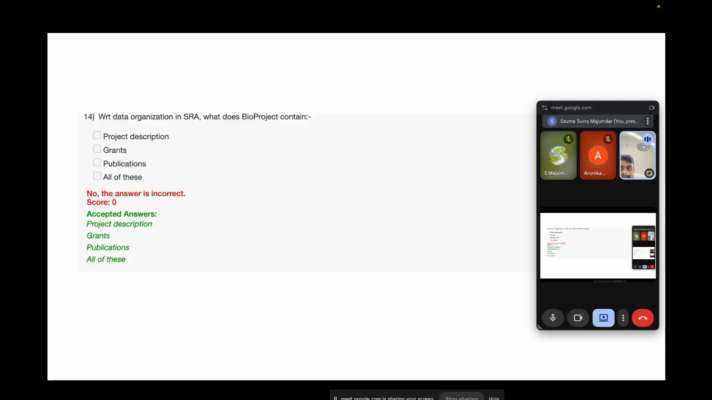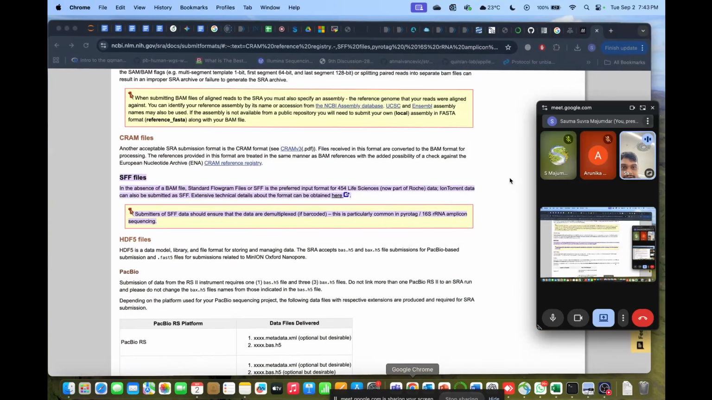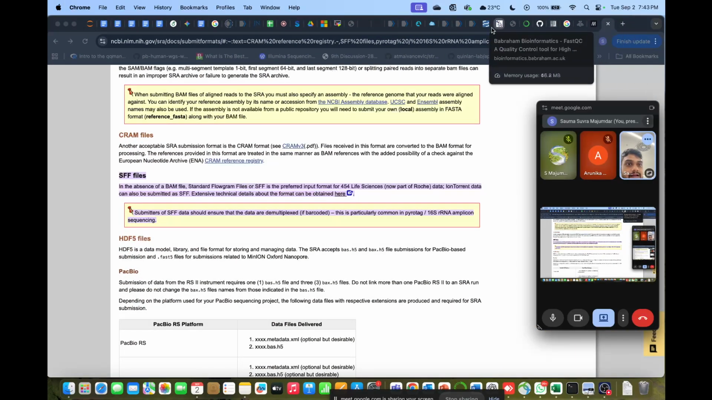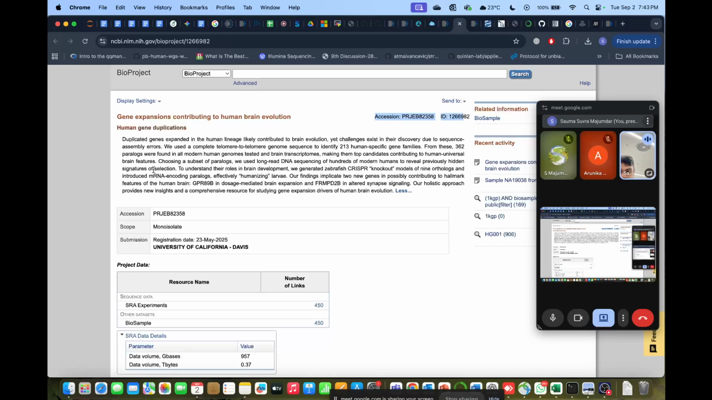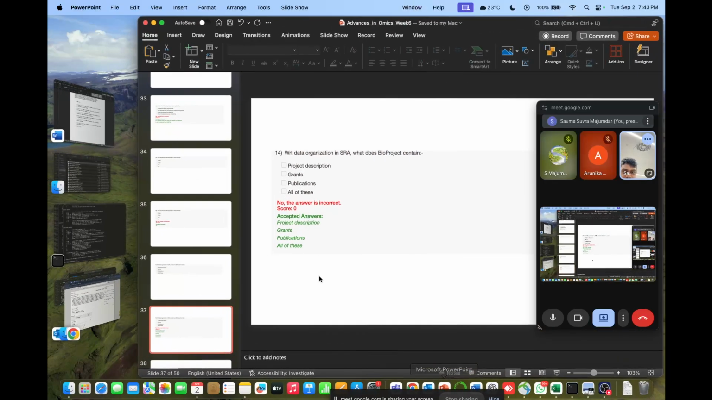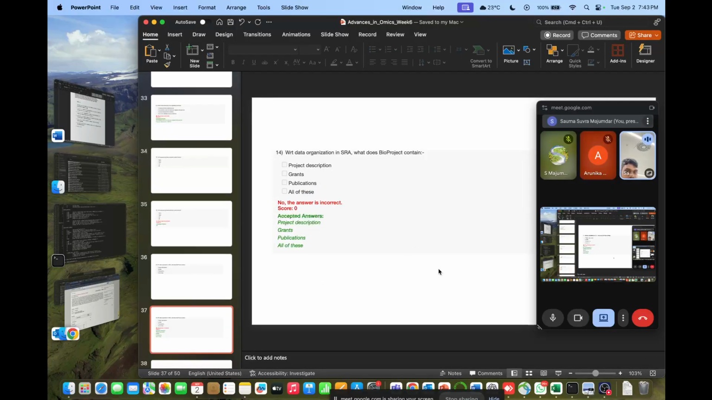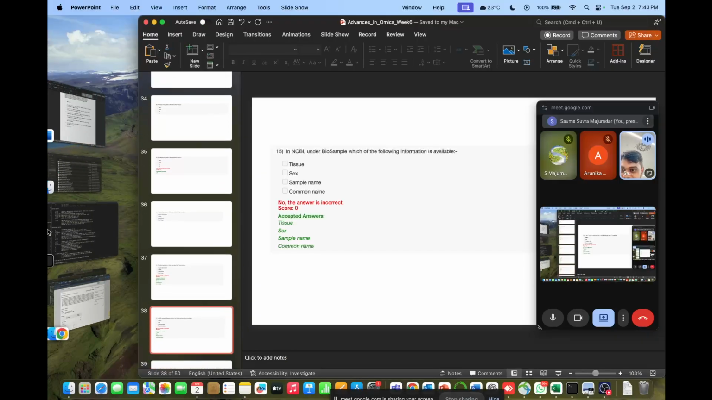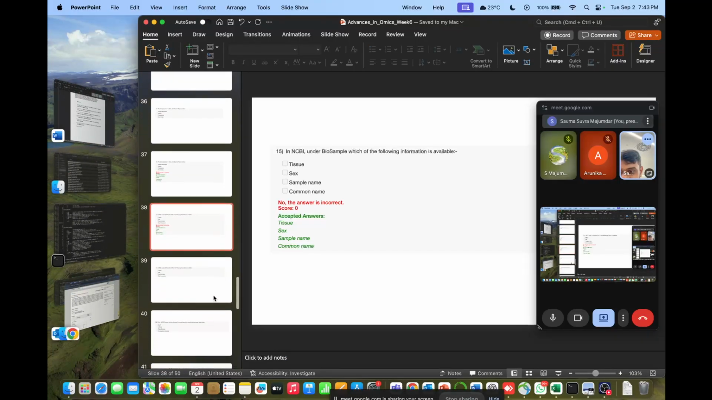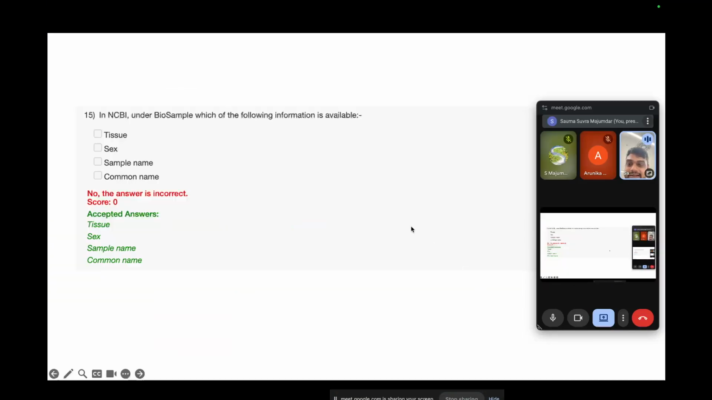Okay, as I showed earlier, it actually contains all of this. Let me quickly go back there. Yeah, this is the BioProject page. It contains everything: the description, the grant, the submission, registration date, publication, project description, grants, and everything. So all of this is the correct answer, but you can also put all of them as correct as well. Yeah, this I have not put, but anyway, let's discuss this.